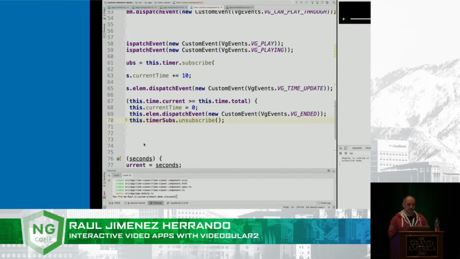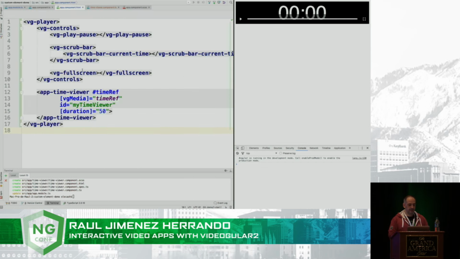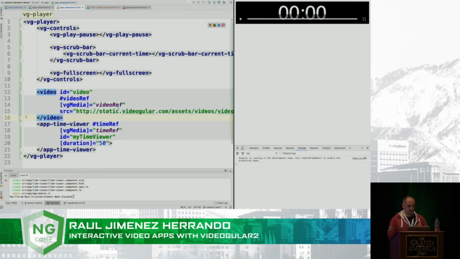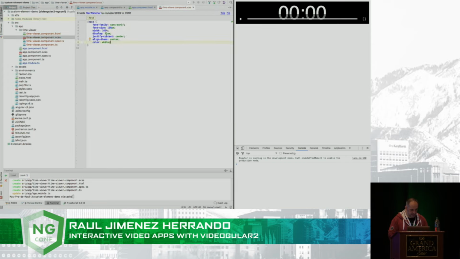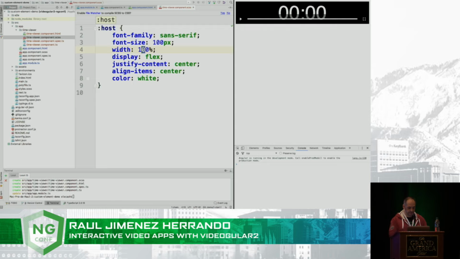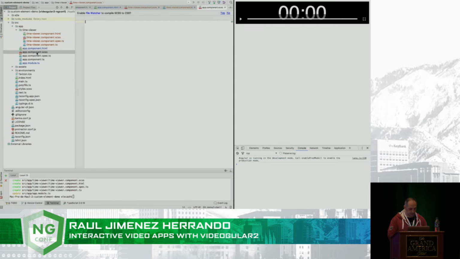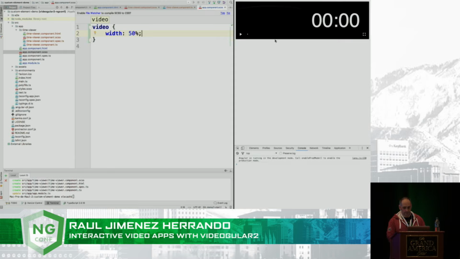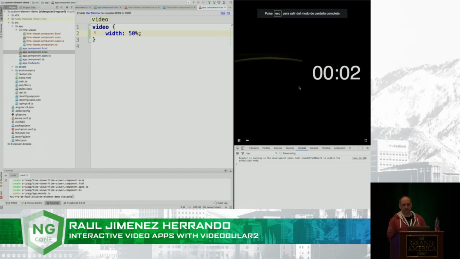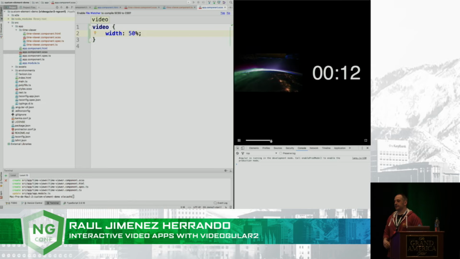So let's see how to use two VG medias. This is going to be quick, I think, because I just need to go here. I will paste the player, and I need to do two things on the CSS part, which is I'm going to say here that the width is going to be 50%, and that the video element is going to be 50% width too. So if I save this, we will have here a video player with the timer observable next to it. We can search on both of them at the same time.